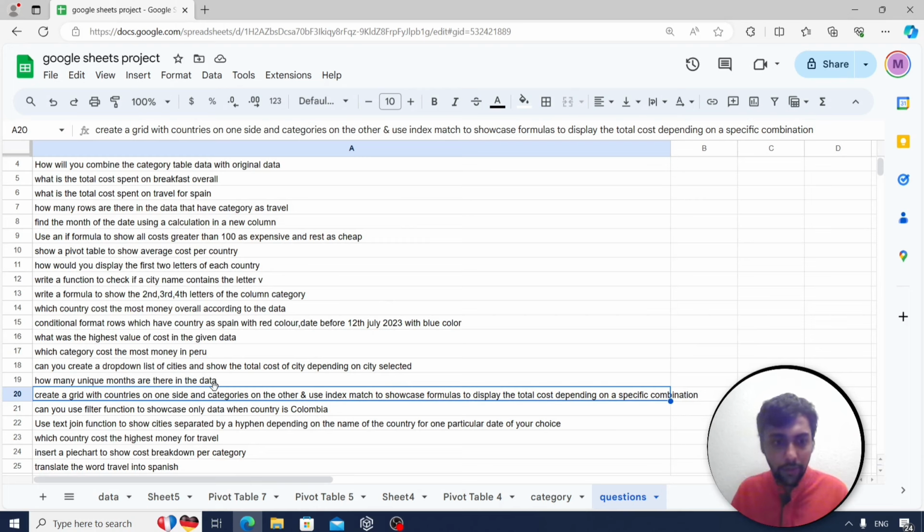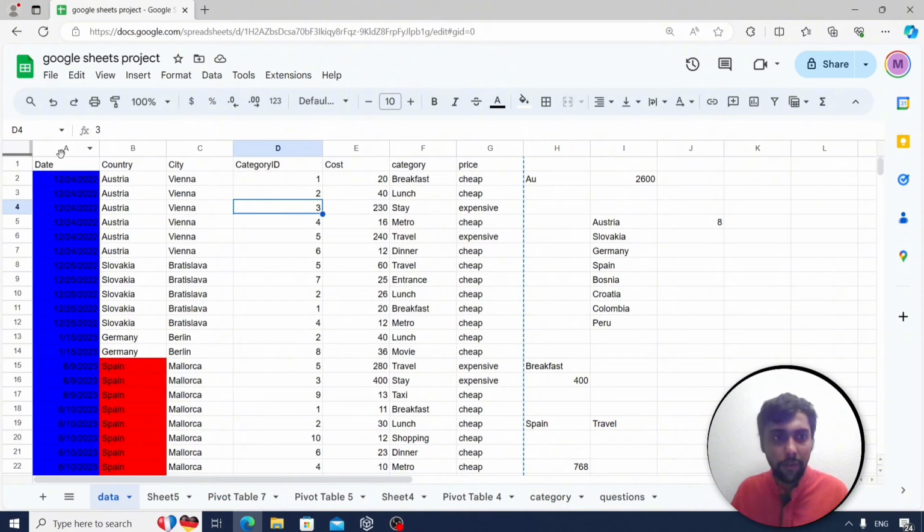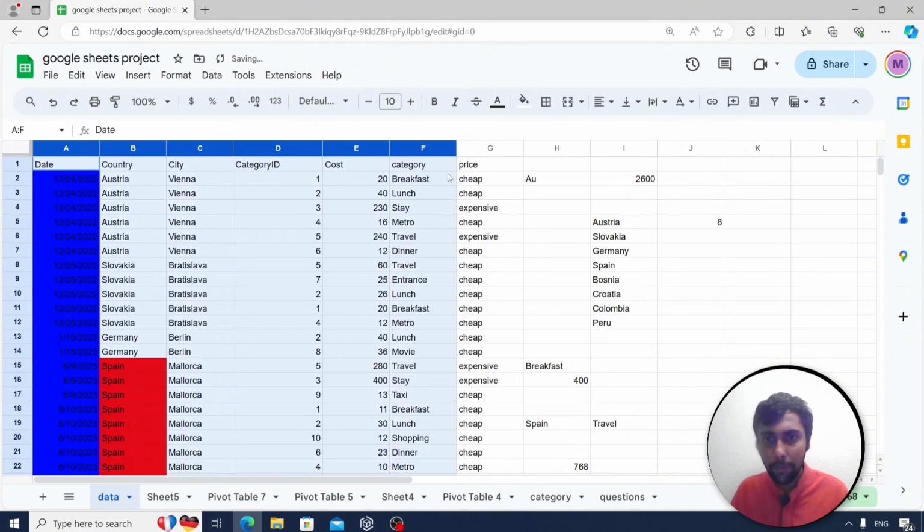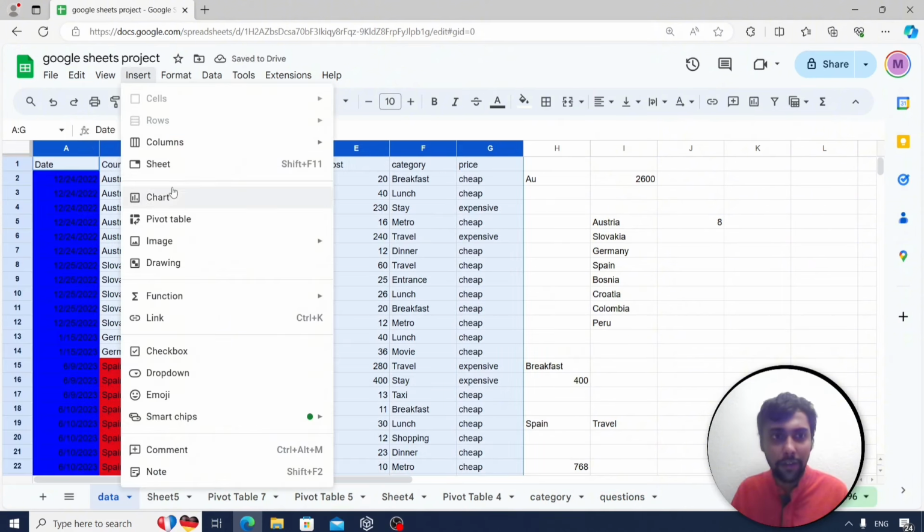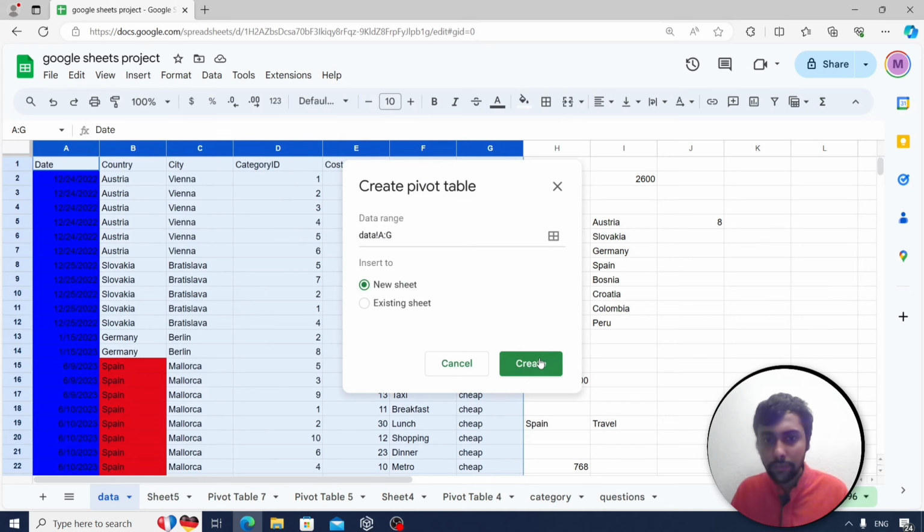So for this question, what I'm going to do is, they're asking based on countries and then categories and the total cost. Okay, so the easiest option I can think about is, first I will create a pivot table. As usual, I will say insert pivot table in a new sheet.